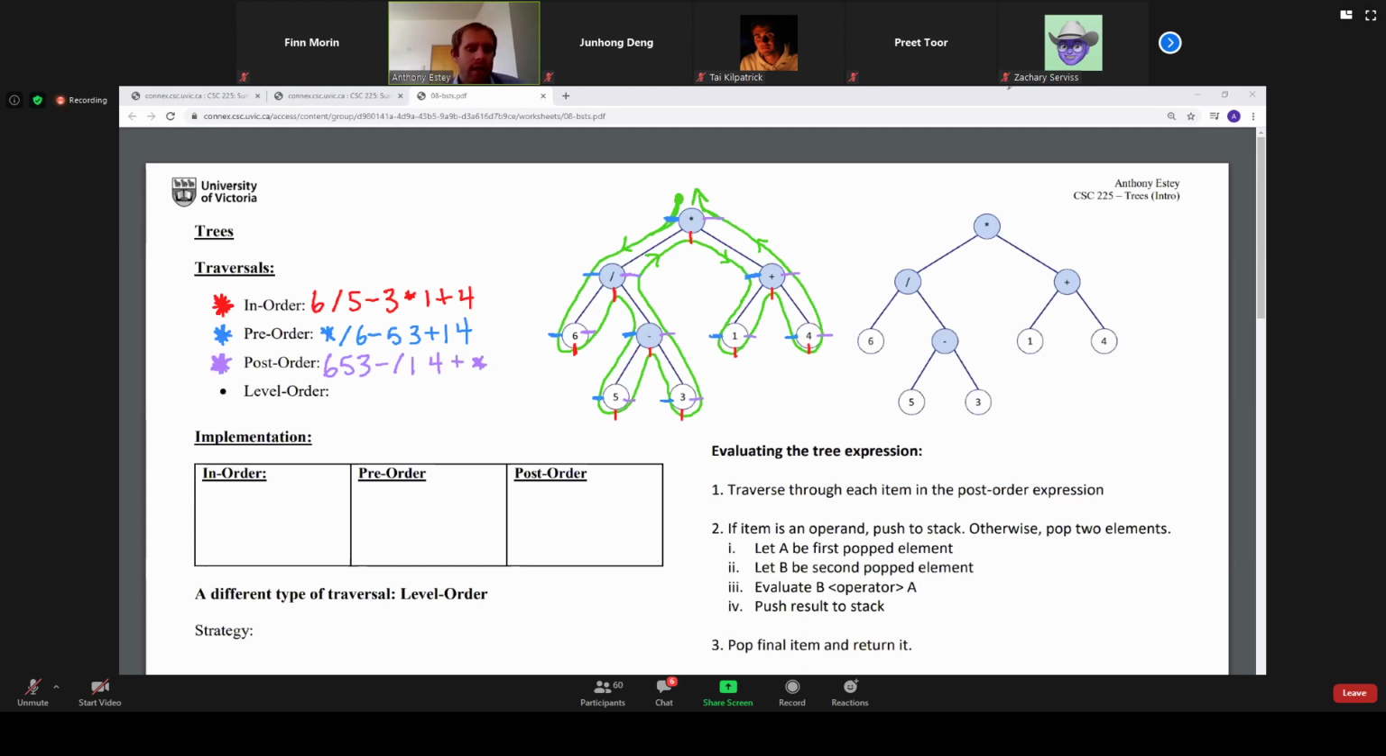Pre-order. So all these have different applications. We'll talk about in order and post order. Pre-order, can anyone think of why this pre-order might be useful?